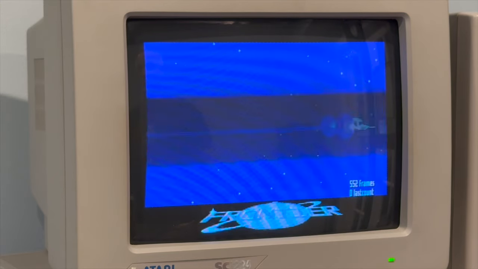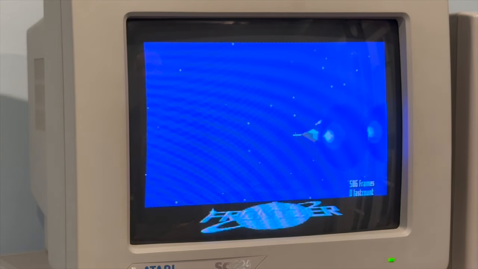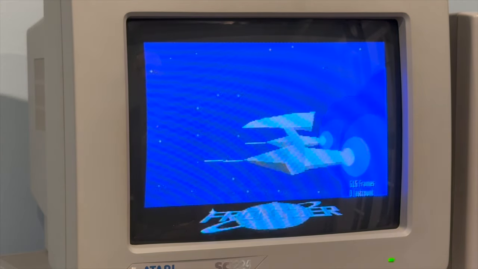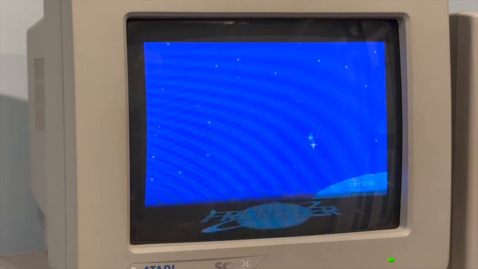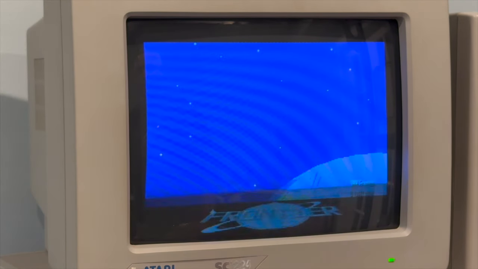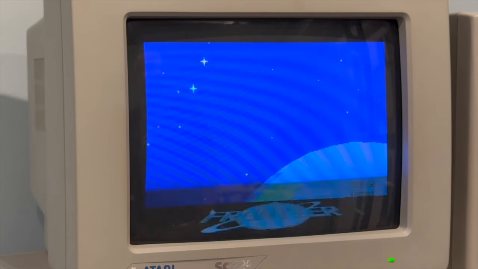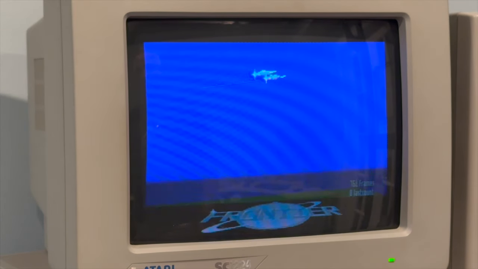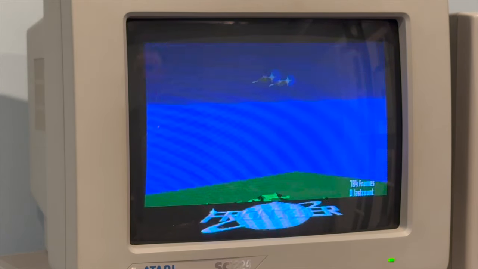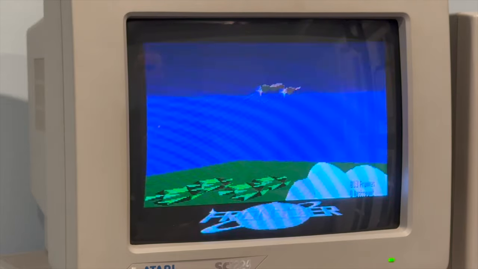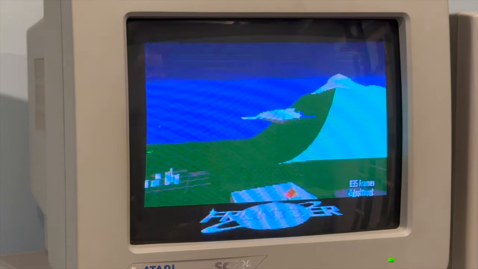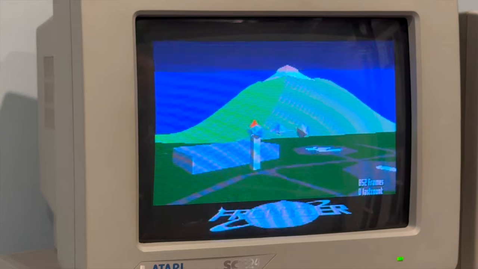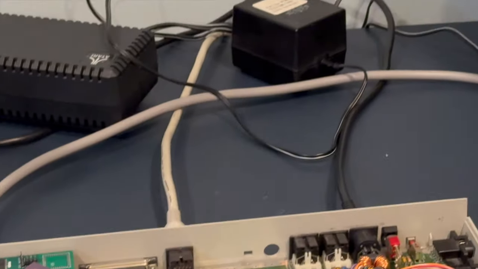As you can see, it is crazy smooth, working wonderfully. Okay, I'm tired of the flickeriness. We're just going to power you off.